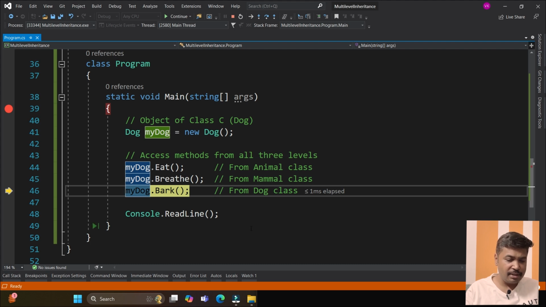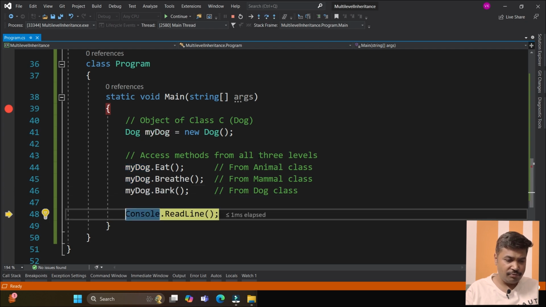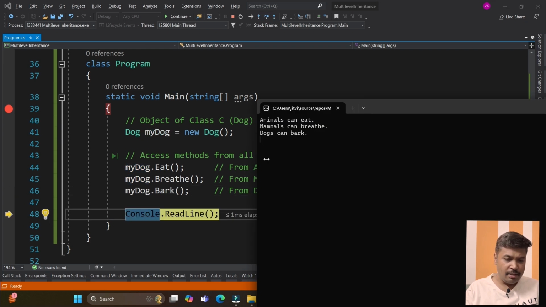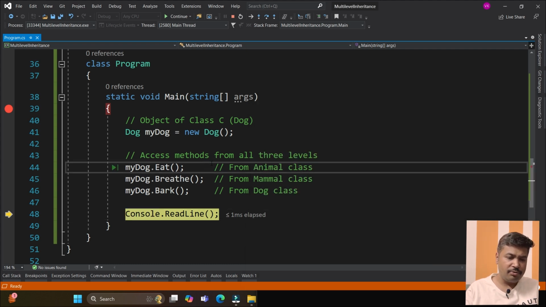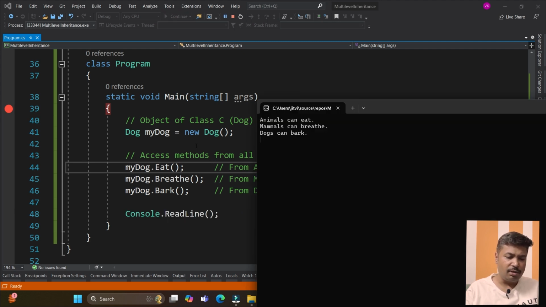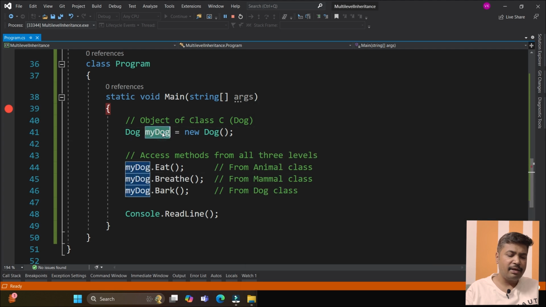So it can have access to the breathe class, and finally bark, so it can bark as well. If we talk about the outputs, you can see animal can eat, mammals can breathe, and finally dog can bark. So all of these things are accessible from the child class, which is nothing but the dog class object, my dog. This my dog object can have access to all of eat, breathe and bark.